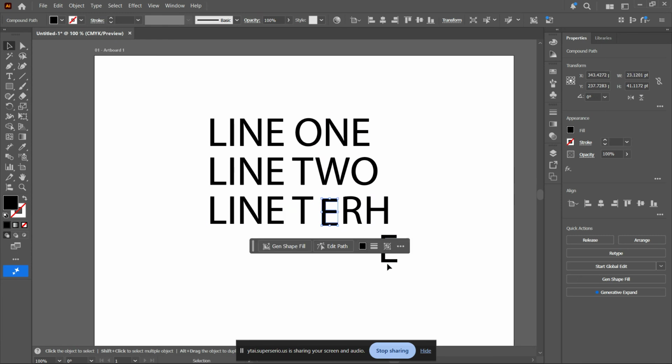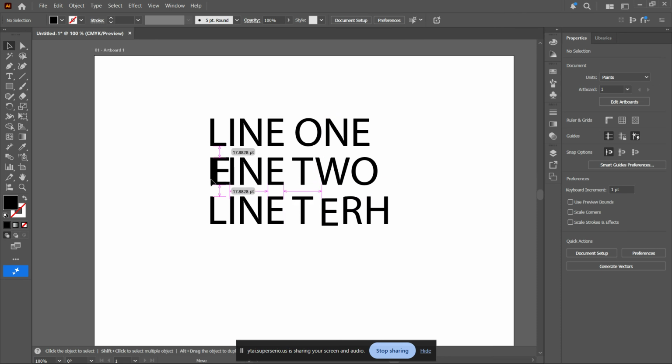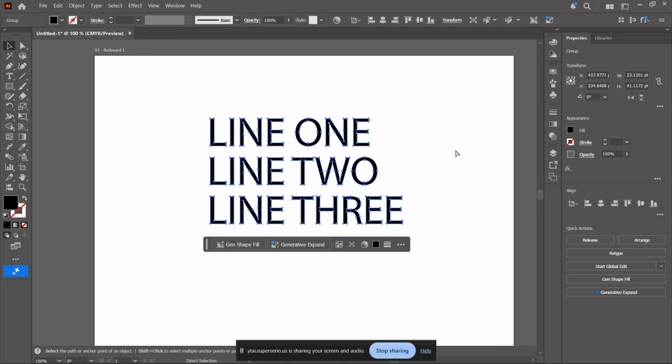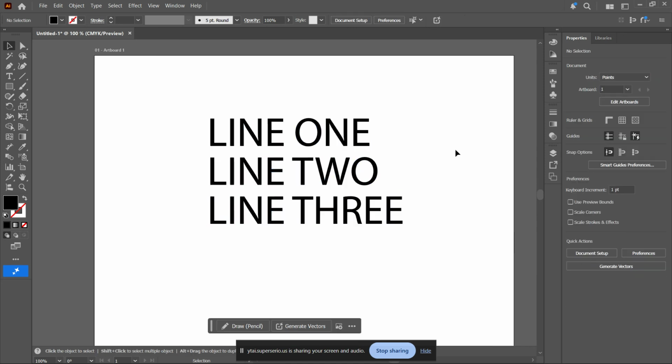Keep in mind though, once outlined, you cannot go back to editing the text content unless you undo the action immediately. So when should you convert text to outlines? The most common reason is when sending files to print shops or clients. If they don't have the exact font installed, Illustrator may substitute it with another font, completely changing your design. Outlining guarantees your design looks consistent everywhere.